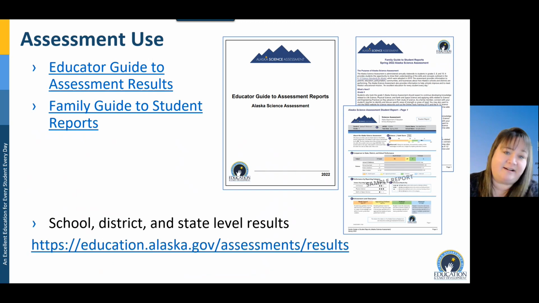Similar to AK-STAR, an educator guide to assessment results is available for science assessment as well. This guide is approximately 60 pages, but again, it is an educator's one-stop shop for everything related to science reporting. It talks about the design of the assessment and includes a list of science item types that a student may see.